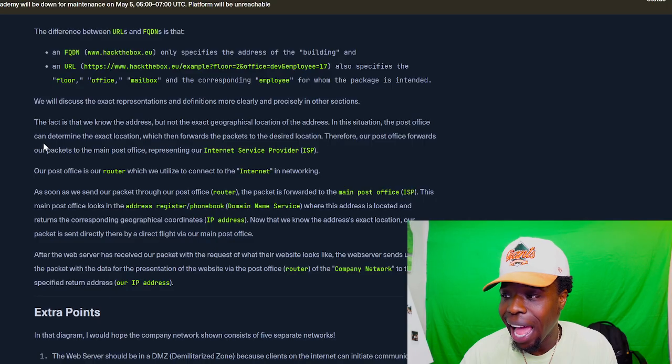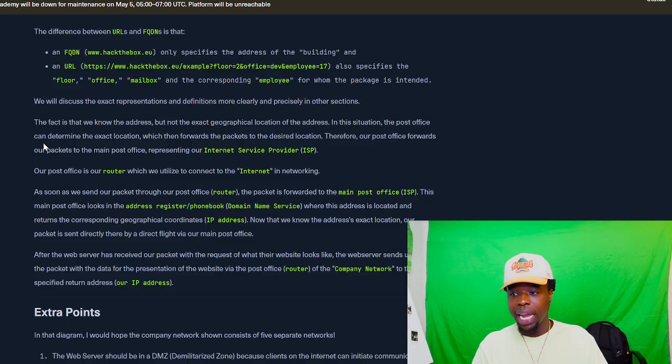Now that we know the address's exact location, our packet is sent directly there by a direct flight via our main post office.